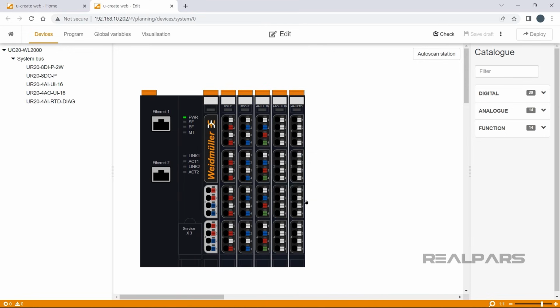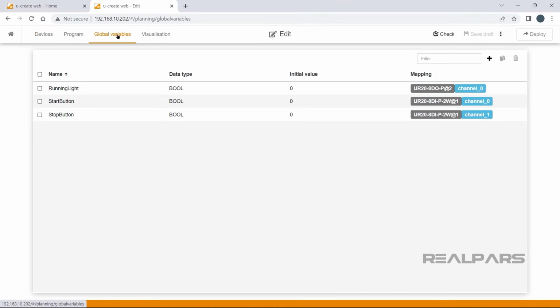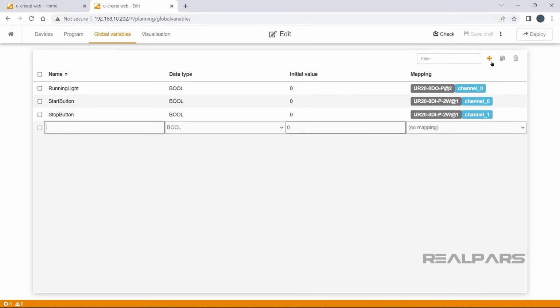The real-time application editor opens, and I click on Global Variables to modify the real-time application's global variables. In the Global Variables table, I add a new variable using the plus icon in the top right corner. I call the new variable Process Temperature.